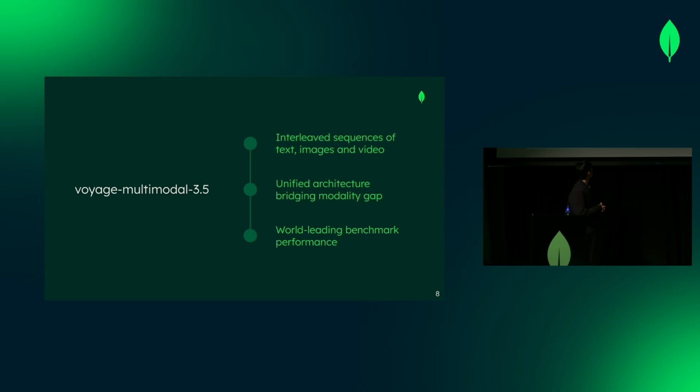So with Voyage's previous generation, Voyage Multimodal 3, we introduced the ability to have interleaved sequences of text and image at the same time. So that means you can do an image alongside its caption or a paragraph and have that be semantically represented within the same embedding. And now with Voyage Multimodal 3.5, we're introducing the ability to add video into this mix as well. So now we have the ability to do interleaved sequences of text, images, and video all within the same unified embedding space.